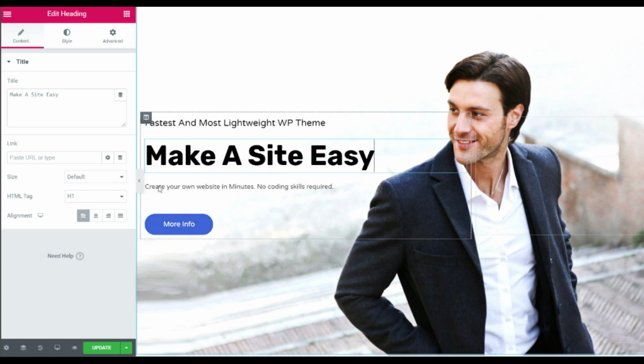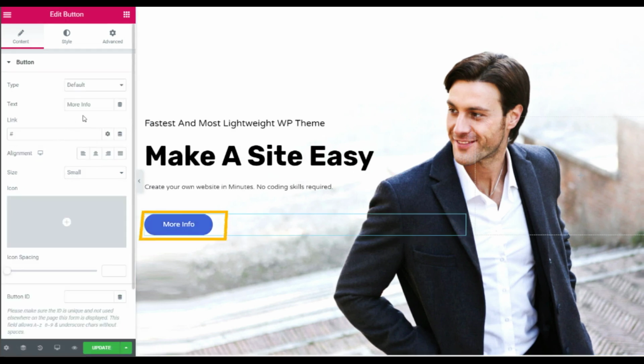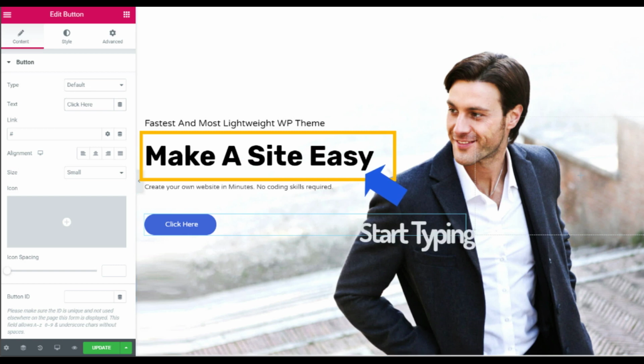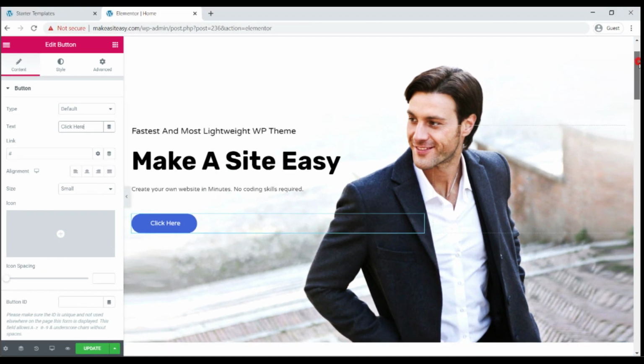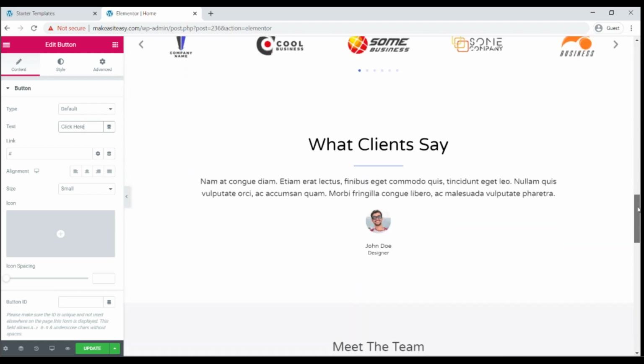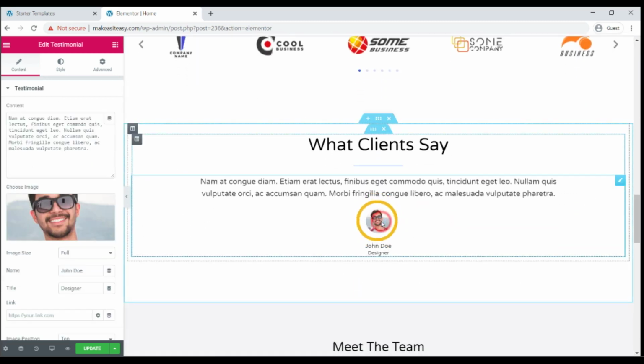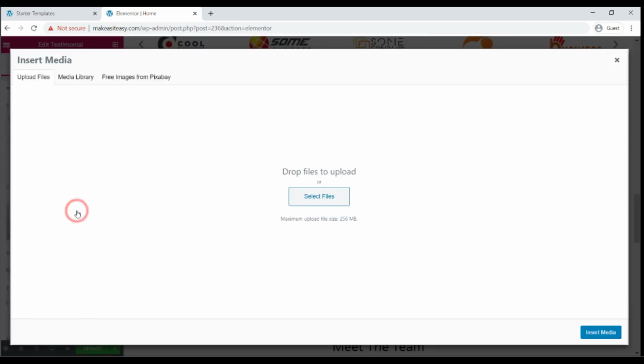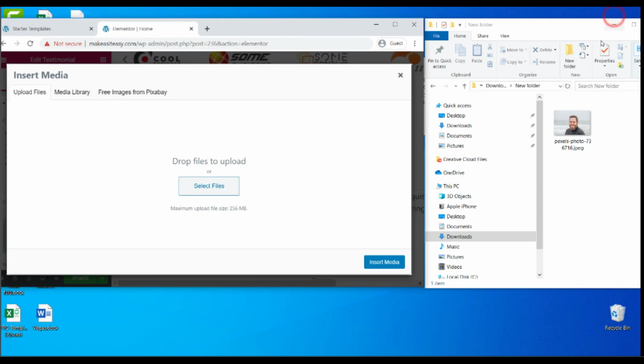And now if you want to change text on this button, just click here and change text on this button here. So the same way you can edit any text you want on this page. Just select the text and then start typing. So this works throughout the website. Now if you want to change this image, you just click it, select the image here and drag and drop your image.